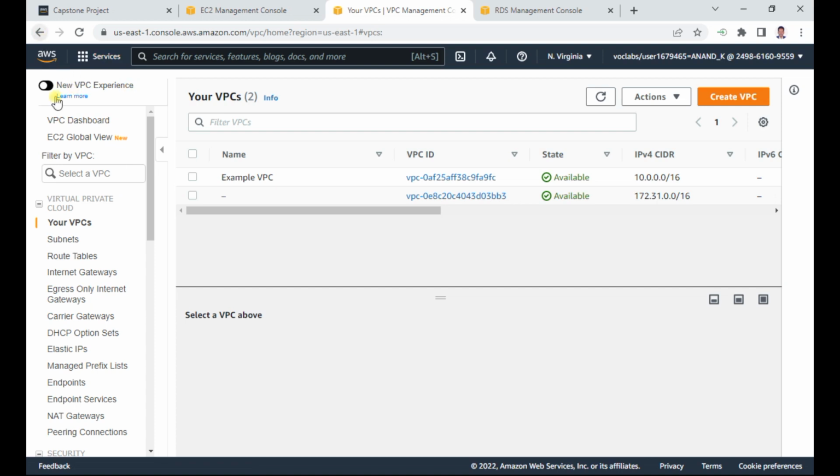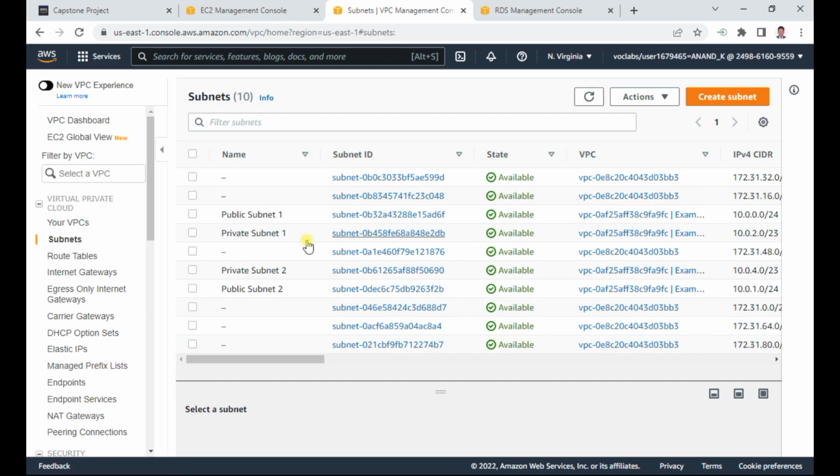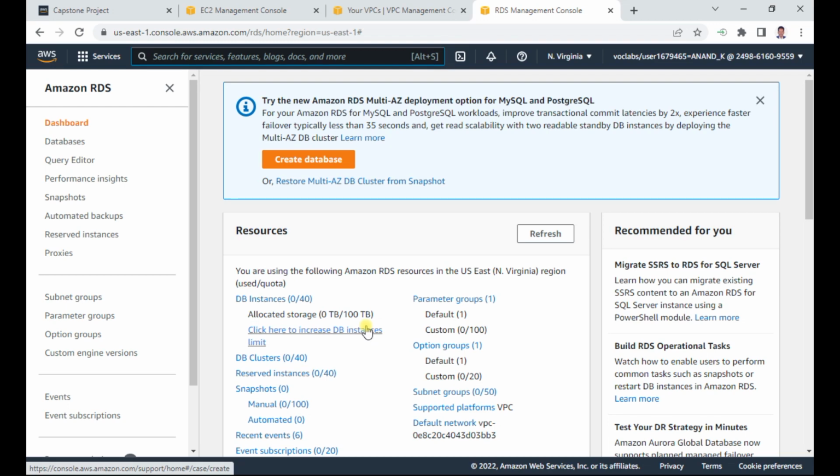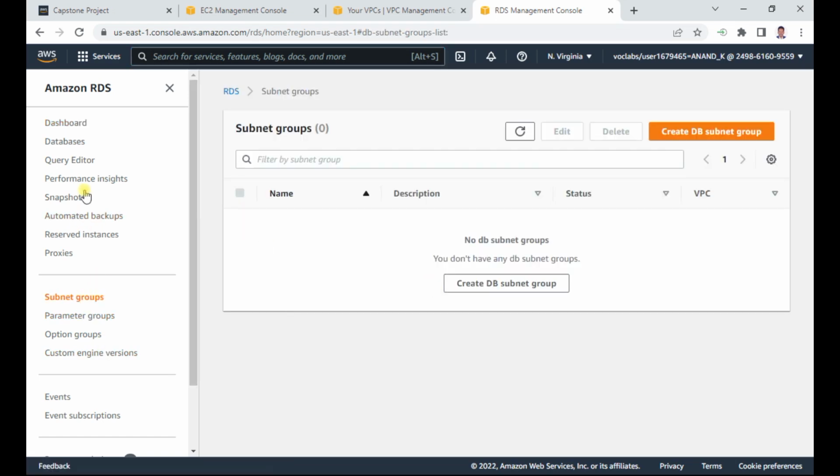Just go through the subnets also. As I mentioned, we have 4 subnets: public, private, private, public, with the values which are given here. We will be using only these subnets. So this is your VPC dashboard, and in your RDS, nothing is there. You see this one, no DB instance or security groups, nothing. You can go through the subnets, nothing is there.